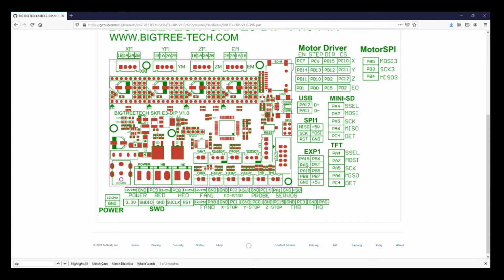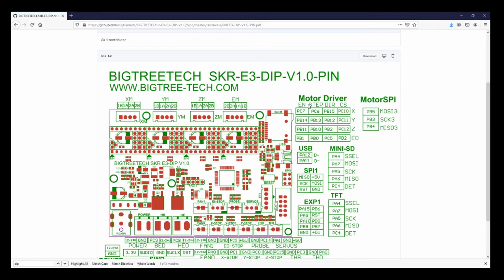thermistor. Pardon me. Then over here we have our TFT display. And then we have an expansion set of pins. These are mostly signal pins with one voltage and one ground. And then we have SPI pins. And then it looks like USB pins over here, and a mini SD, which I don't know why that would be there. Then we have our actual pin numbers for our stepper motors. And then we have our motor SPI.